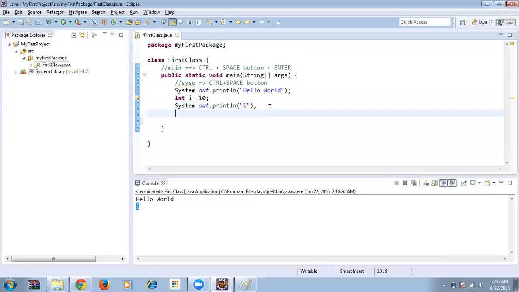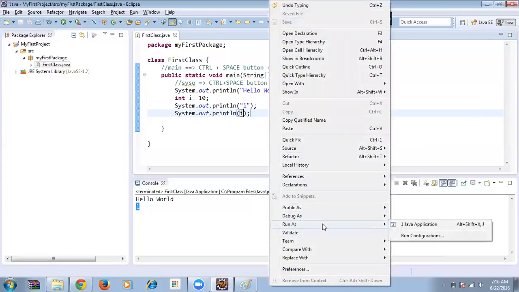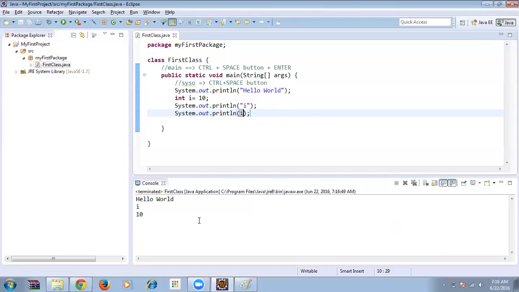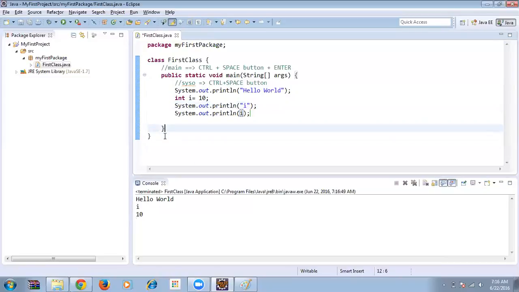So if I want to print the value of that variable, that is I want to print 10, how can I do it? Yes, correct, without double quotes, I want to give I. Then only that will print the variable value. If I want to print the value of a variable, I give the variable name without any double quotes.